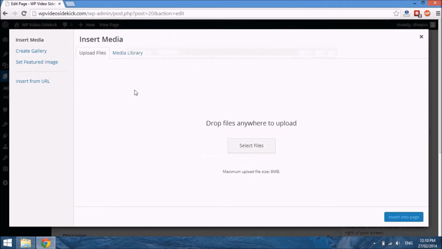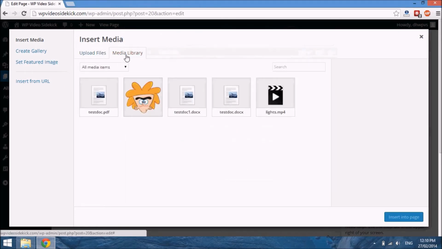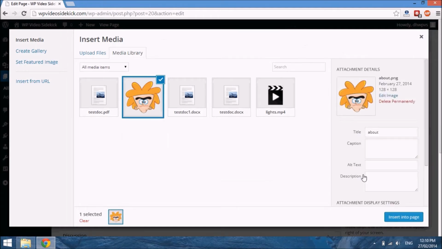So I'll cancel that because we already have the image that I need. So I'll just select the image, this handsome fellow here, and we have a couple of options. Now, it says About because that's the name of the image, so by default it will be titled whatever the image is named. I just want to change this.